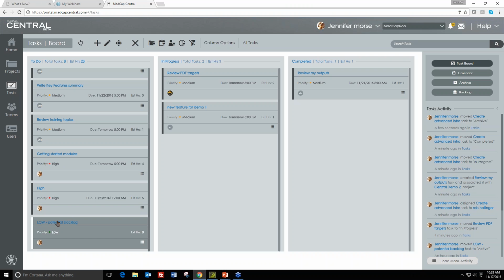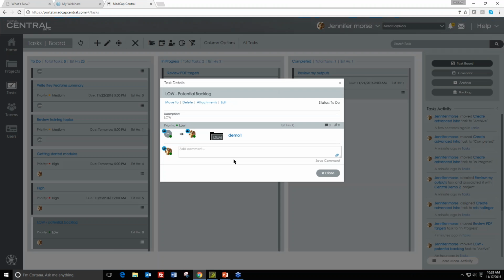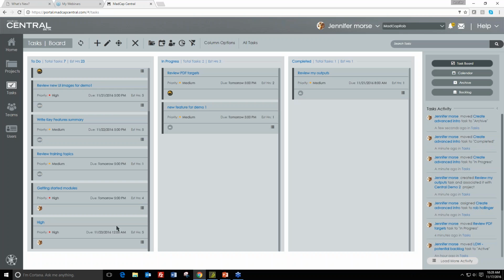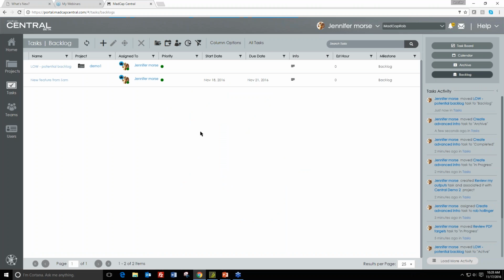So maybe for whatever reason, this is a potential backlog. I can move it to that state if I want and get it off my immediate board. And when we click close, it's actually gone. We still have access to them. If we click this backlog button, any tasks that have been created and backlogged can be accessed here and then put back onto the task board when it's appropriate.